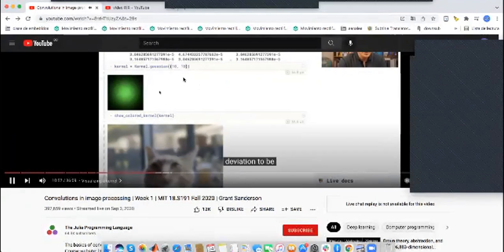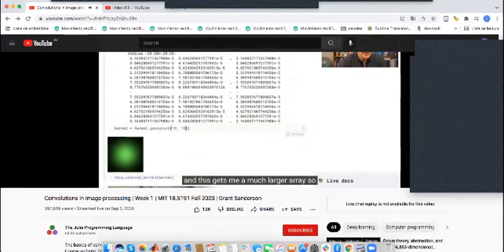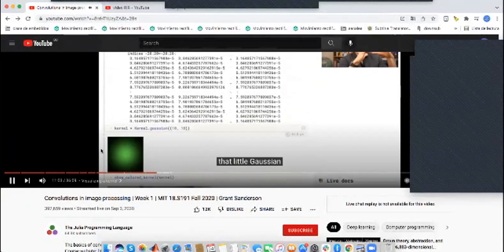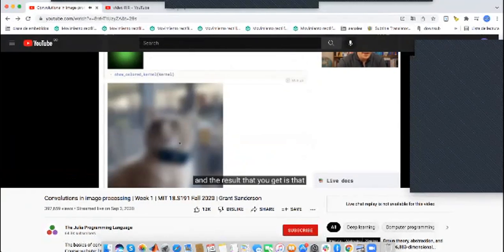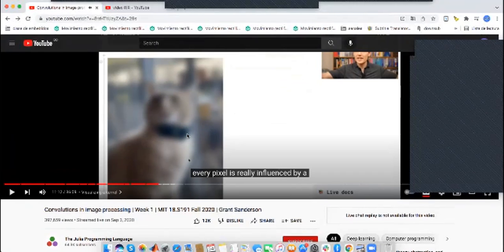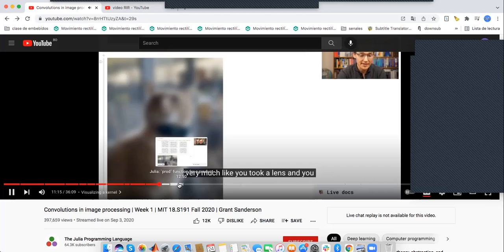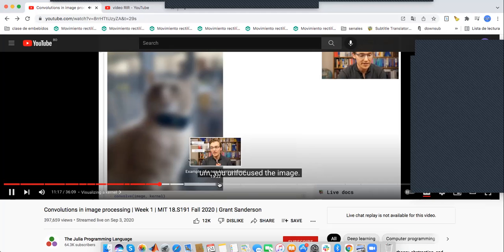And we could go to an extreme. We could say, I want the standard deviation to be quite a bit larger, so maybe 10 by 10. And this gets me a much larger array. So that little Gaussian curve that we were imagining marching along the image, that would now be 41 by 41. And the result that you get is that every pixel is really influenced by a lot around it. Entonces, como es mucho más difuso, todo depende del kernel que nosotros vayamos a aplicar, ¿ya? Very much like you took a lens and you unfocused the image.